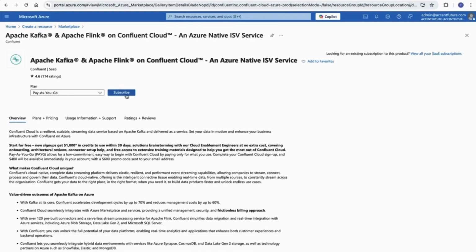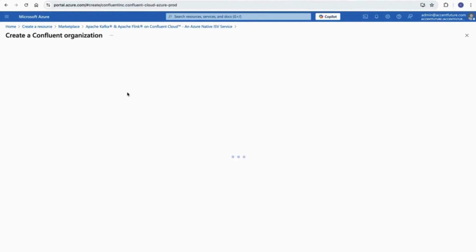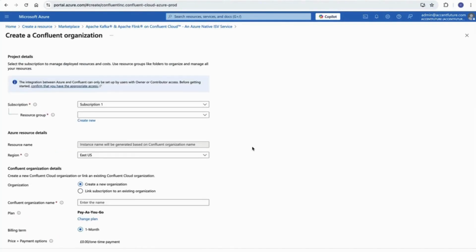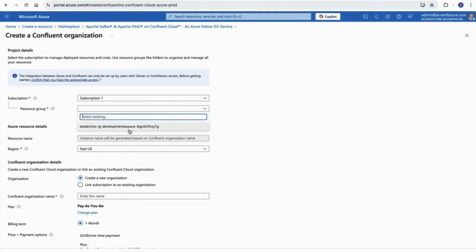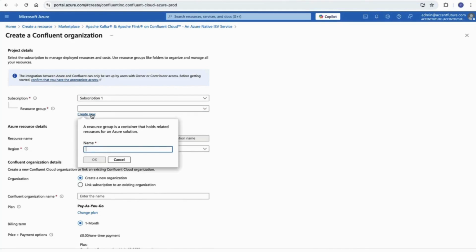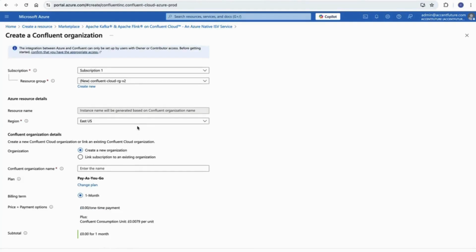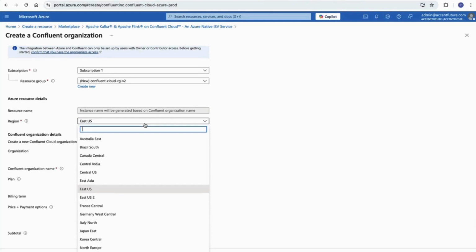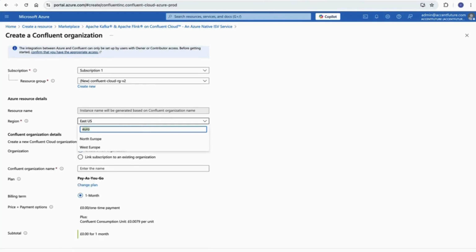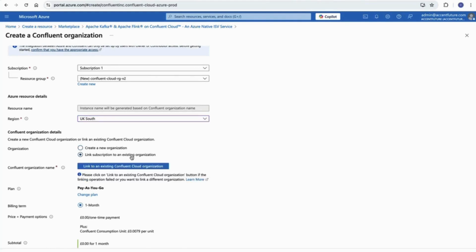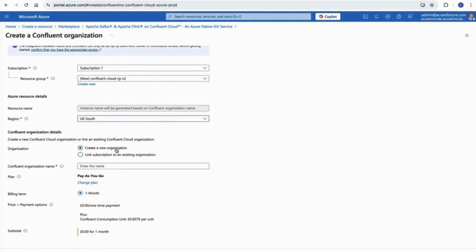If you go to this, we just do the subscribe, and it's going to ask you to create this resource group and subscription. I'm going to create a new one, for example, Confluent Cloud Resource Group. And the region, just select your nearest region. If you're doing this the first time and don't have any cloud account, you can directly create a new organization here.